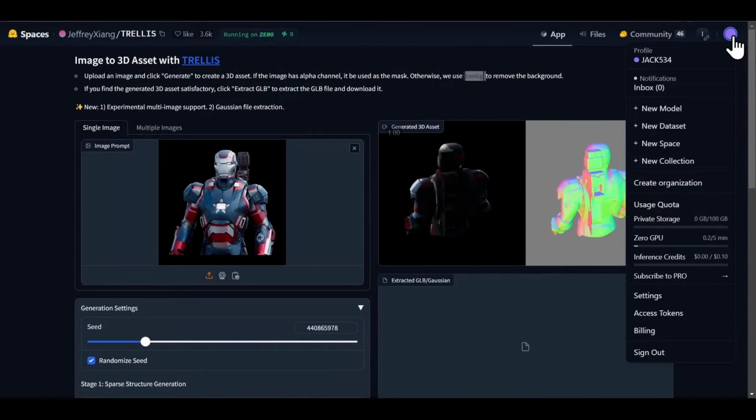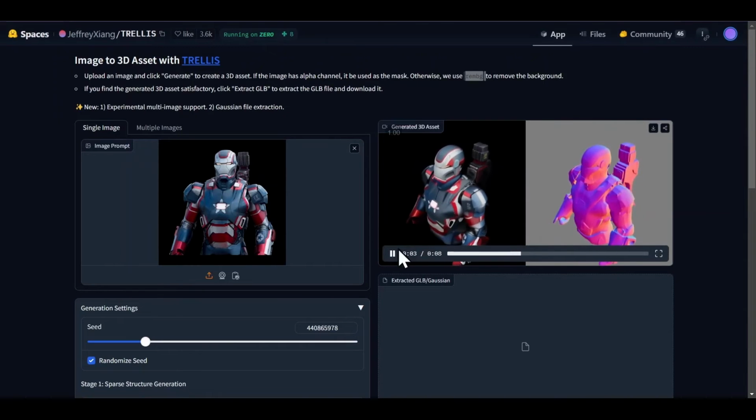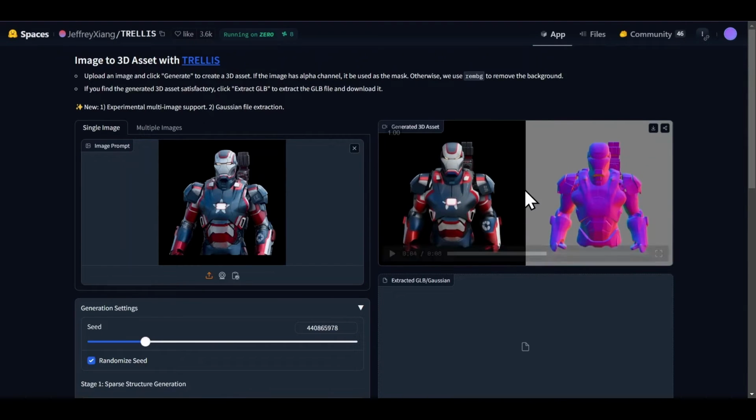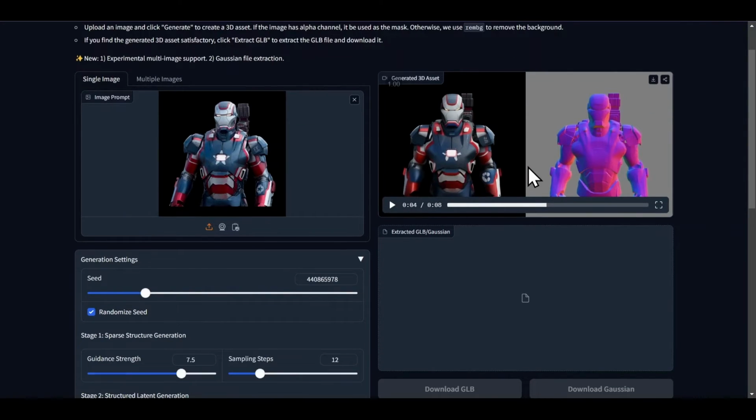Once your model is generated, take a moment to check it out. The Iron Man suit looks great. If you're not completely happy with it, you can always go back and tweak the settings to get better results.